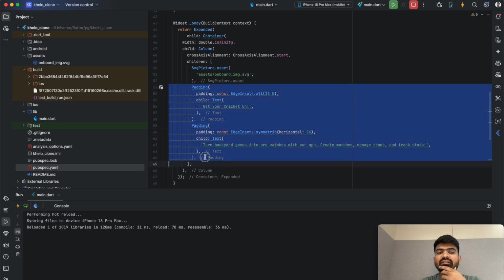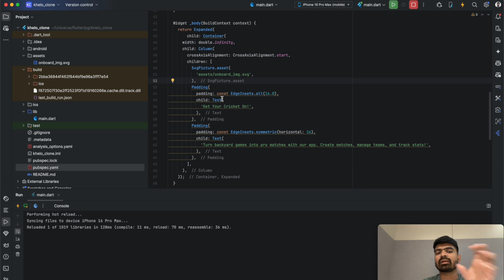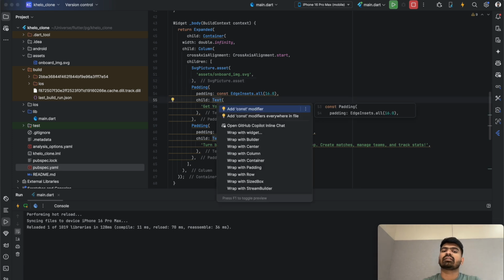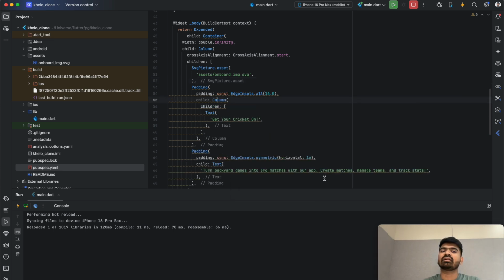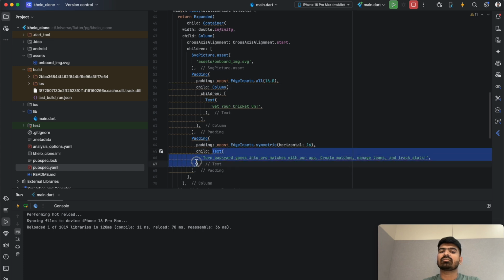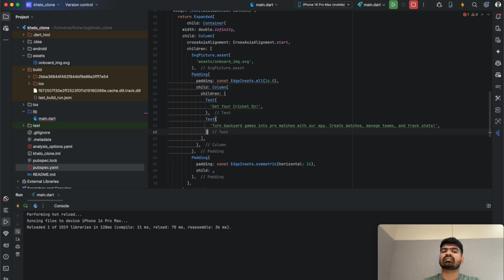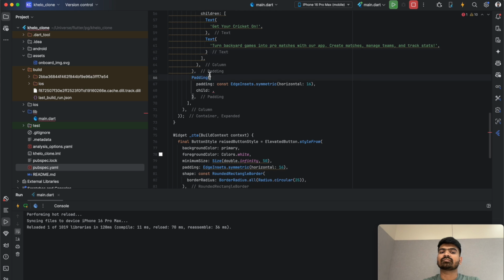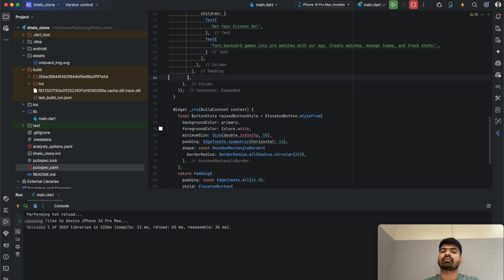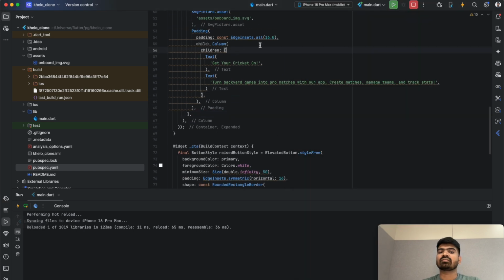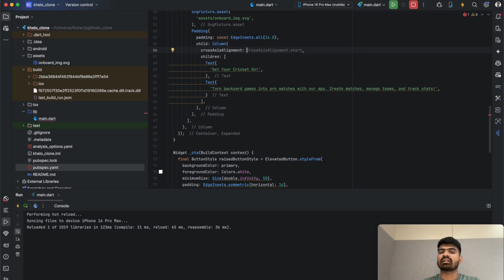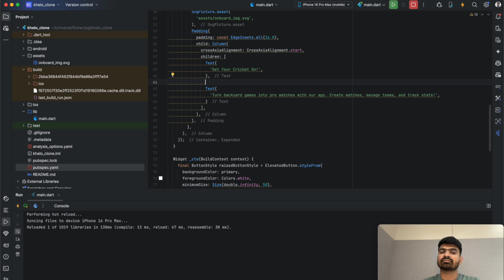So this is one way to do it, as I said. Another way you can do it is to create a padding widget, and then have a column inside that, and in that you can put both the texts. As you can see, it's working now. You need to set cross axis alignment to start. So yeah, it's good. Now you need to add padding here.